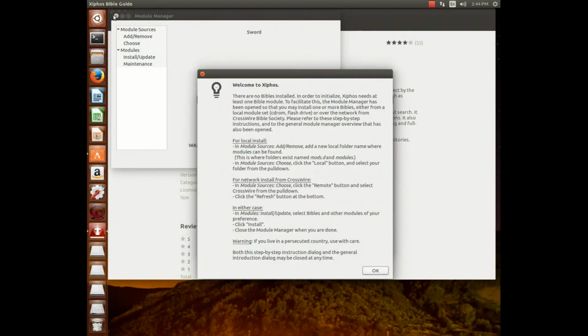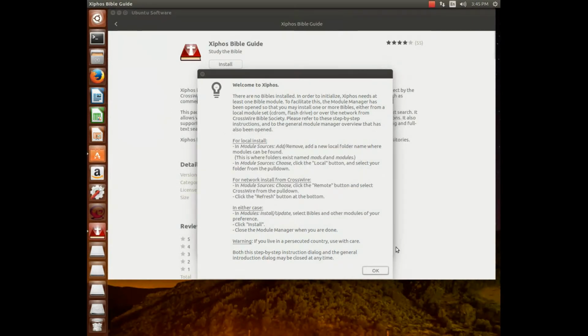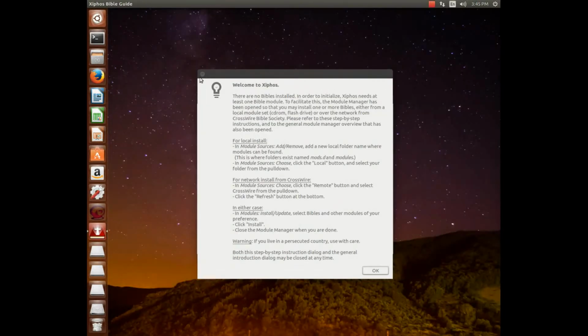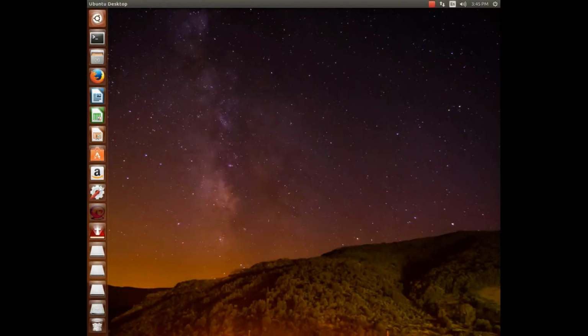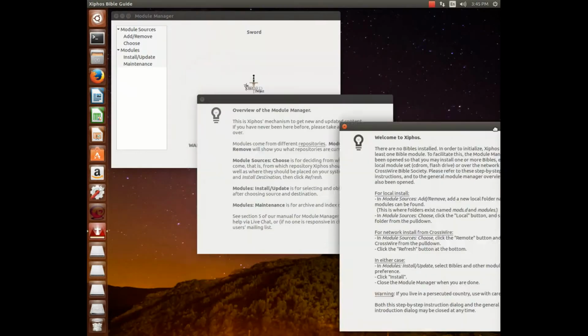And so I'll close these back out, and I'm going to, all right, there we go. And I'm going to, well, I want to close that out. Oh, there we go. It's got other stuff. All right. Now, we're going to click on the Xiphos icon.